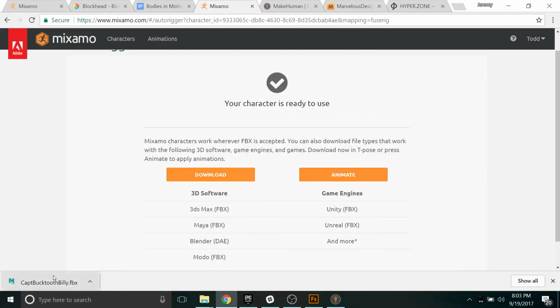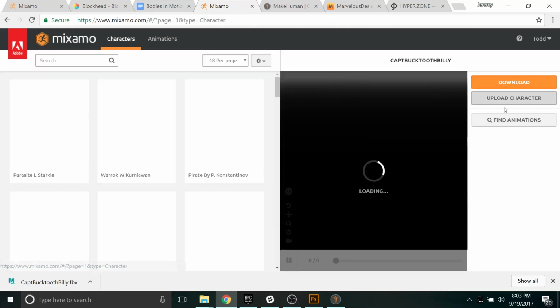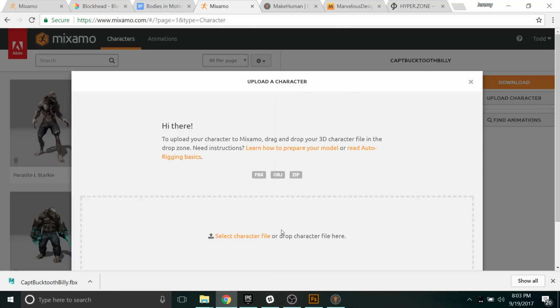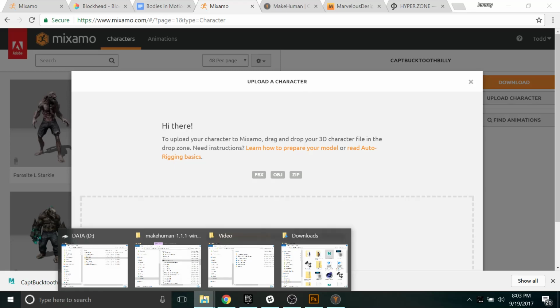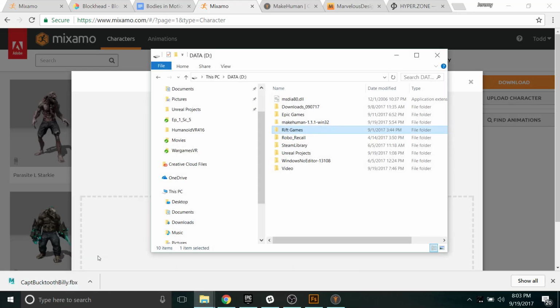All right, so we downloaded the Captain Bucktooth Billy. Let's go back over to the characters and upload a character that doesn't have a rig. Oh, I have a question. If you have a character that you made in Unity, can you put that in Mixamo? In the marketplace, there's an OBJ exporter for Unity. You have to export it using that. Otherwise, it's just a .meta file or something like that, and it needs to be converted to a 3D standard format. Yeah, a Wavefront OBJ or an FBX file.